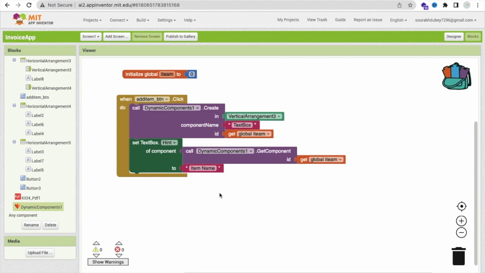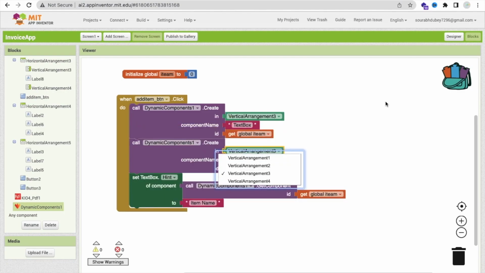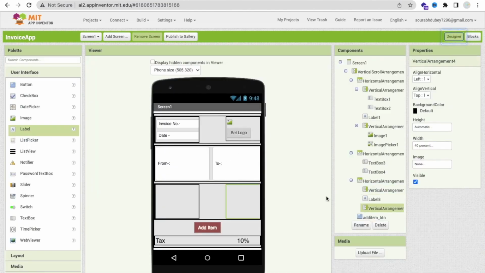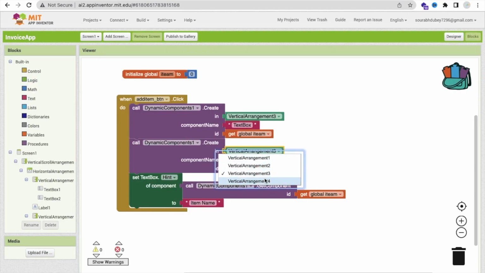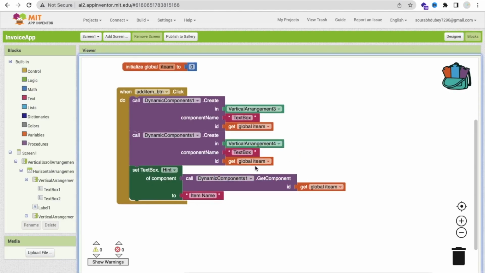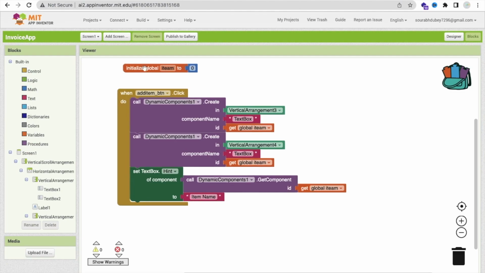Now we have just created only one. So what we need to do, we need to create 2 text box. Okay, so we just need to copy and paste this, Control C, Control V like this, and I will create this in another vertical arrangement. You see this vertical arrangement is 4. So go to the 4 and just select 4, and the ID you can define here. But now what I can do, I can change that ID name. So I will create one more global variable, and I will just say the price ID, something like that. So price is 0 like this, and I will get that price ID here like this.